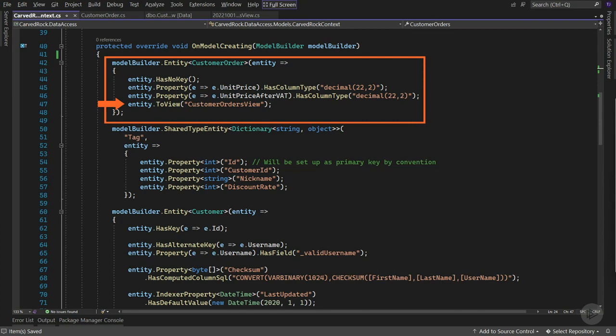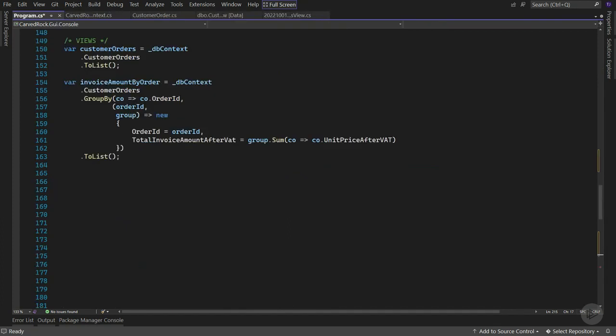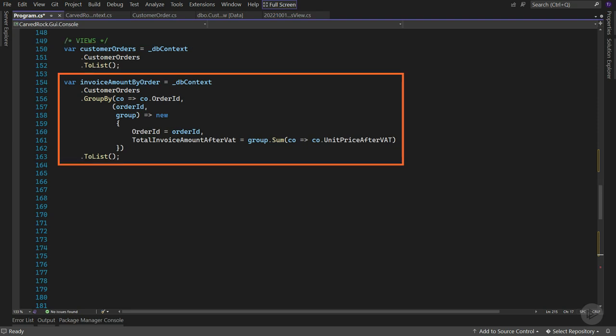So now let's head over to the program class in our console application and try to retrieve data from this view. As we can see, there's not all that much going on here. The first bit of code simply fetches all the contents of the view, and the second one groups the returned value by order ID in order to calculate the total invoice amount after VAT per order. This last query is included to illustrate the fact that we are able to work with a view just like we would if it were a table. Now let's run this code and see it in action.